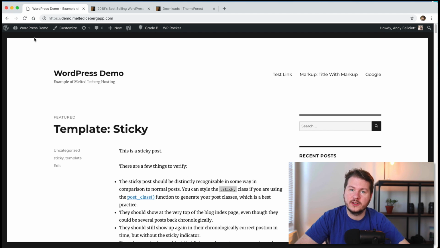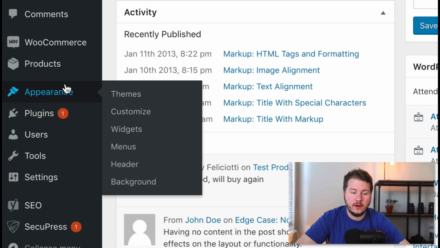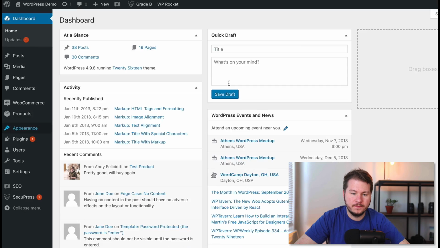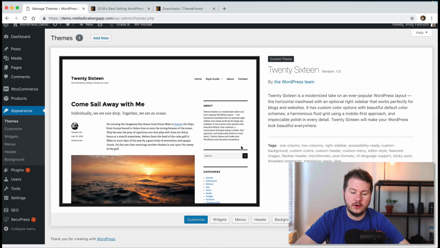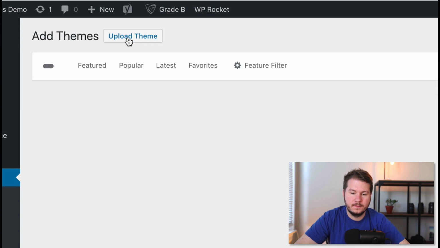So here we go. We're going to log into our WordPress site. As usual, you can log in via /wp-admin. And if you just hover over here on the left and click on Themes, here you'll see the themes that are installed on your site currently. And all you have to do is click Add New on the top.